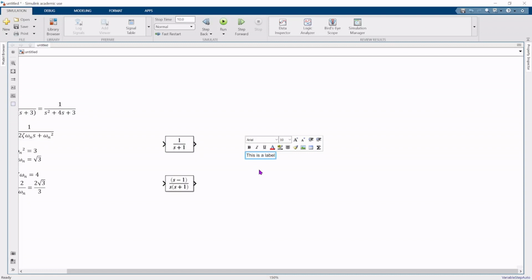This could be handy in keeping your model organized, and also in being able to present your model to others. So if we're working with this transfer function, we can say that this is a transfer function.